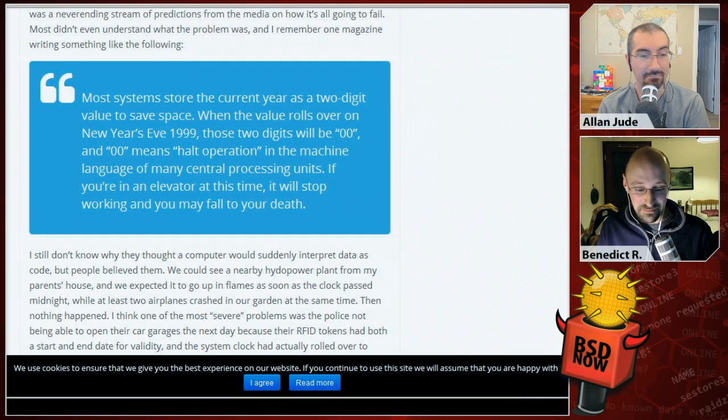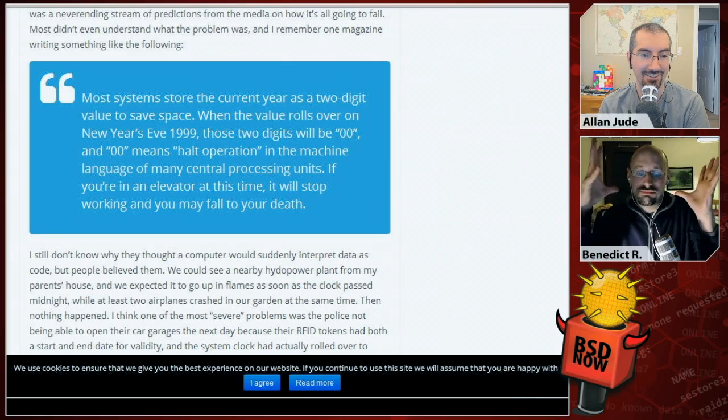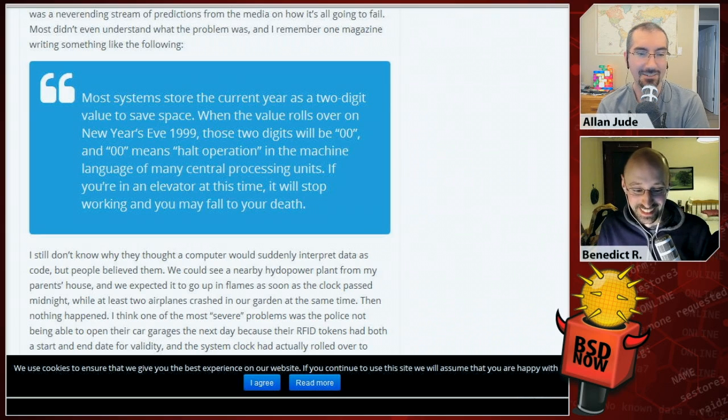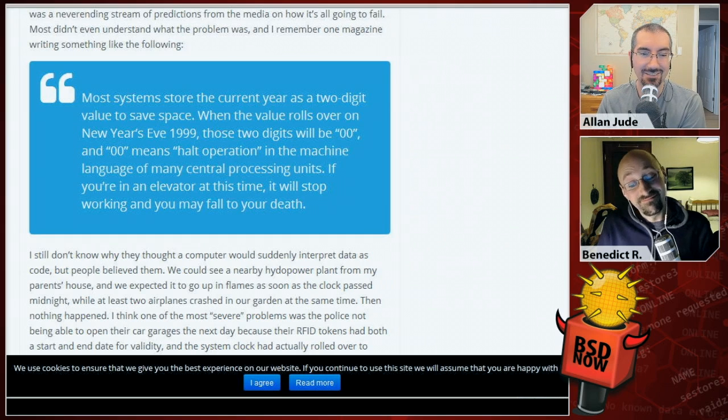but people believed them. You could see a nearby hydropower plant from my parents' house, and we expected it to go up in flames as soon as the clock passed midnight. Well, at least 2 airplanes crashed in our garden at the same time. But then nothing happened. I think one of the most severe problems was that the police were not able to open their car garages the next day because their RFID tokens had both a start and an end date for validity, and the system clock had actually rolled over to 1900, so the tokens weren't valid yet.